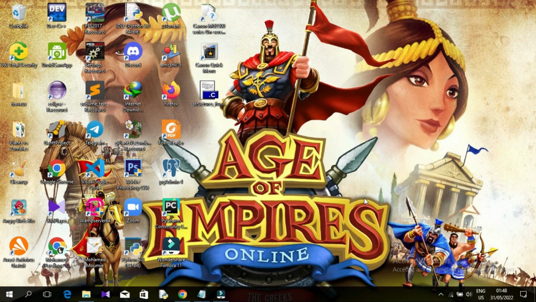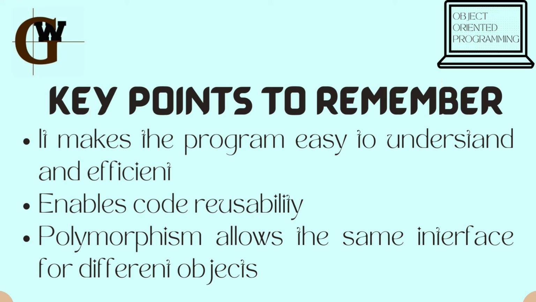With this, I have just gone through a run-up of what we will be looking at as far as object-oriented programming is concerned. So, key points to remember are that object-oriented programming makes the program easy to understand as well as efficient. Since the class is shareable, the code can be reused. And polymorphism allows the same interface for different objects, so programmers can write efficient code.